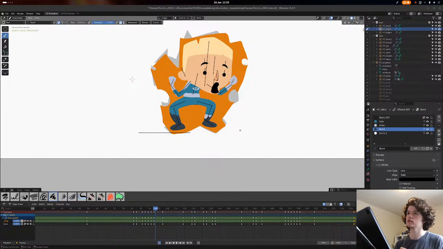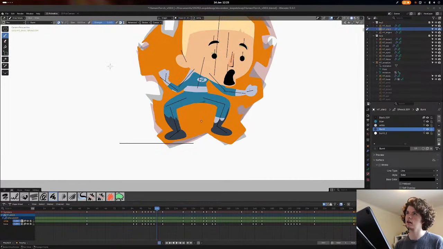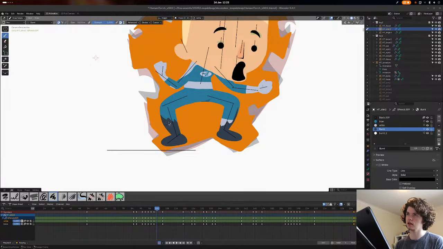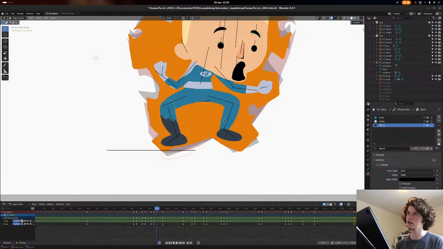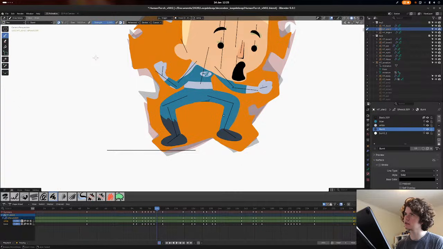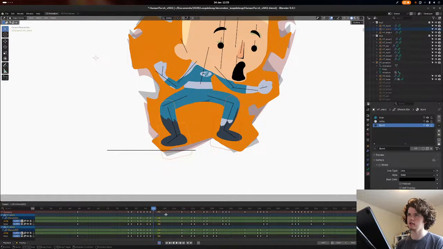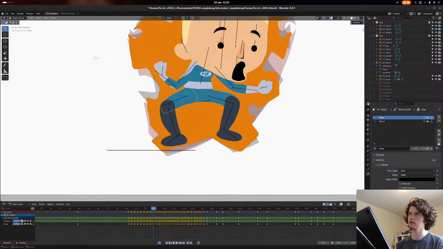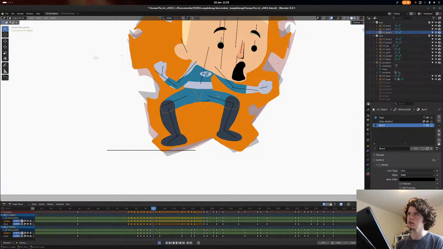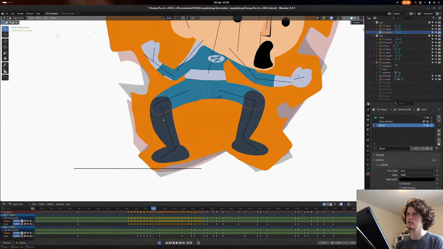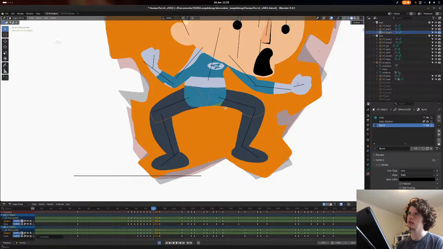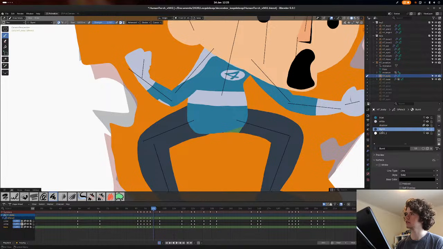Okay, then 2 frames later, we're just gonna take those. Whoa, what just happened? Yeah, we're gonna take these and just duplicate those back here. And I'm gonna actually just move those back as well. And it'll be on this.